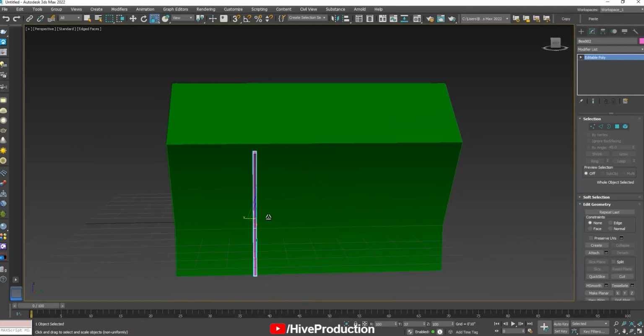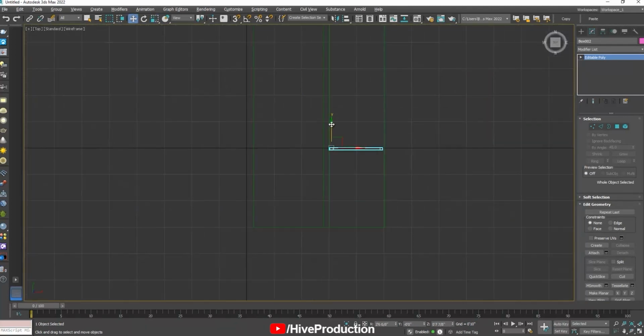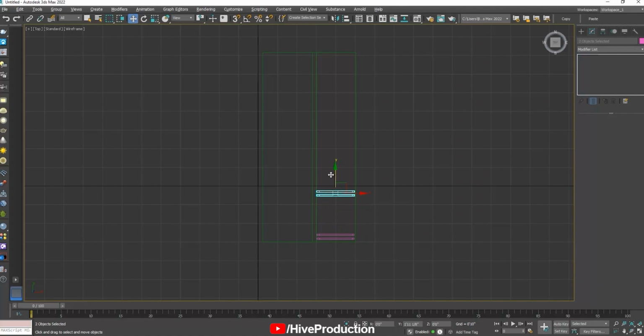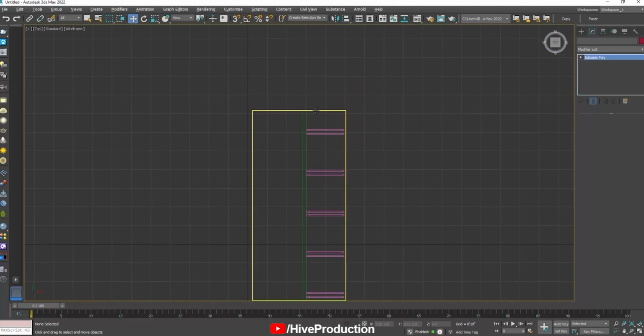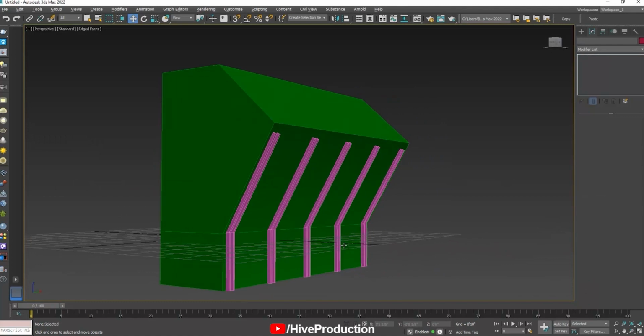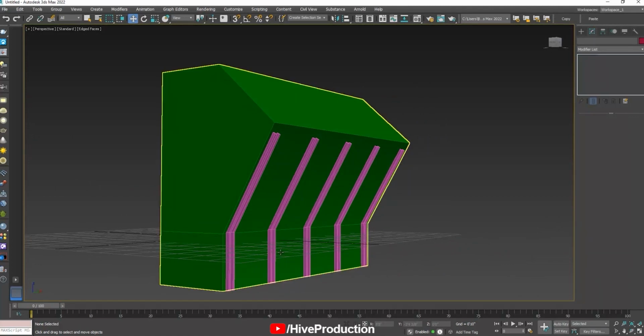So just adjust the front side of this like this, and duplicate by holding the shift key, and then duplicate them like this into a sequence of 1, 2, 3. Okay, I'm going to take 5, yes, total 5 in sequence. So just adjust their size accordingly like this.